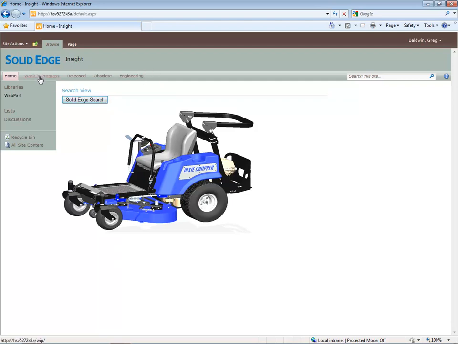I've set up 4 subsites, or sites, within here. 3 of them are specific to Solid Edge data. I've got a work in progress site, which is where I would save a Solid Edge file that has not been released to manufacturing. Once I process LCA, or Lifecycle Assistant, on this and release documents, they will automatically be moved to the released site. And once a released object becomes obsolete because of a subsequent release, it'll be moved automatically to the obsolete site.